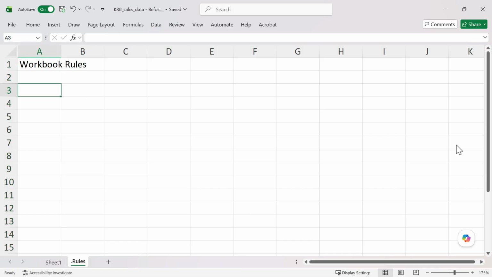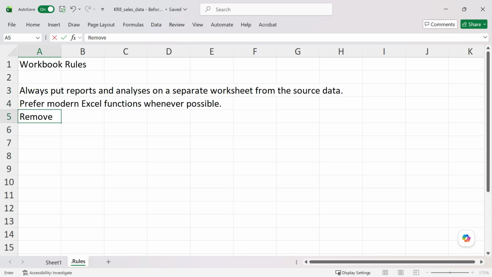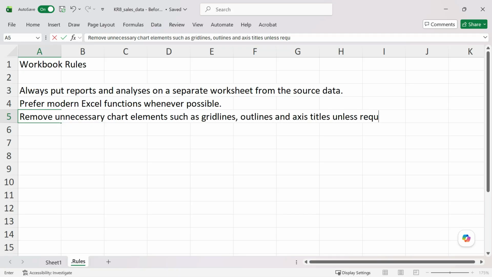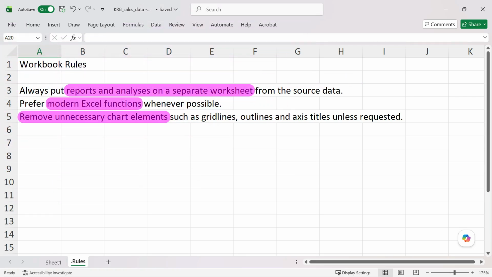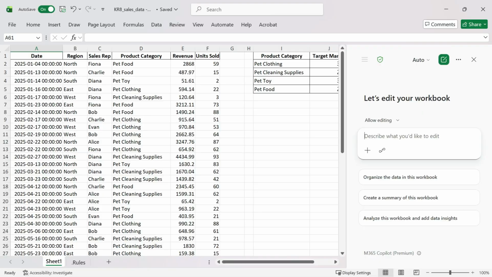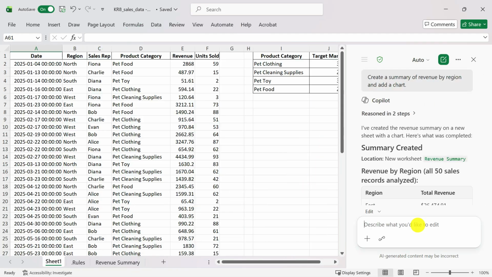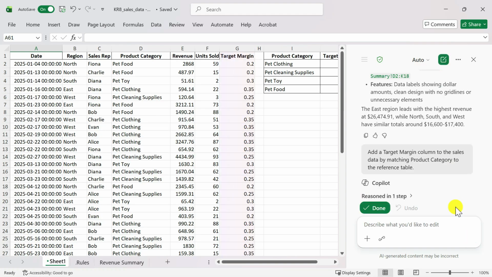For this workbook, I'm going to add these. Always put reports and analysis on a separate worksheet from the source data. Prefer modern Excel functions whenever possible. Remove unnecessary chart elements such as grid lines, outlines, and X titles unless requested. That's it. 3 rules, 3 annoyances. Now let's see what happens. Same prompt, analysis on a separate tab, clean chart. Same prompt again, XLOOKUP instead of VLOOKUP. Exactly how I want it to be.